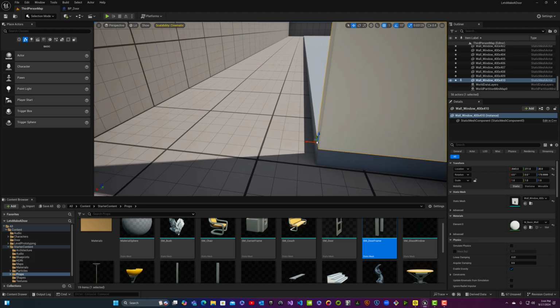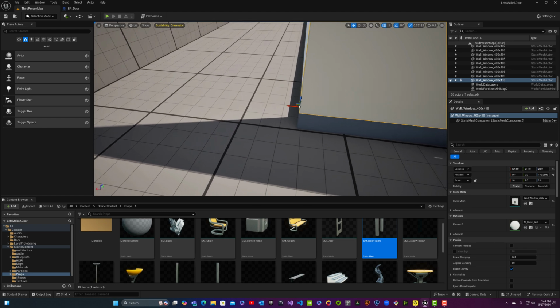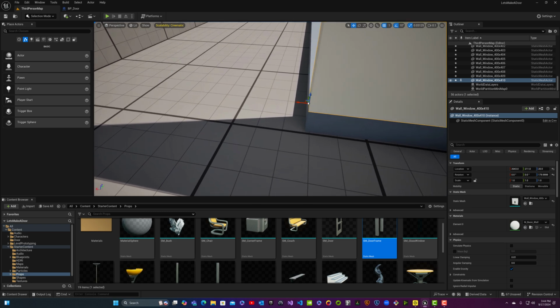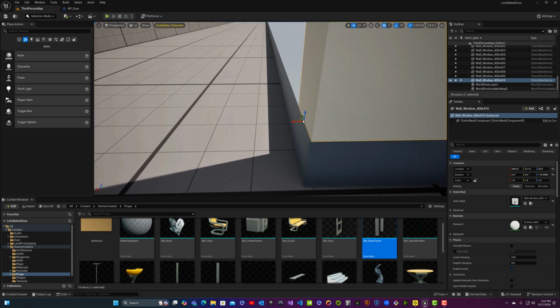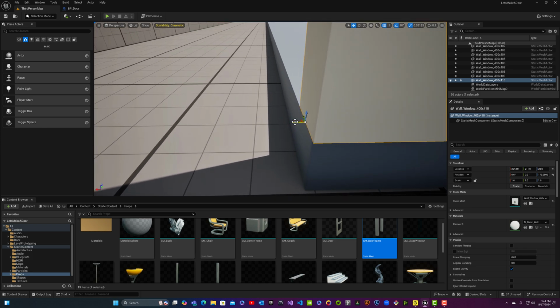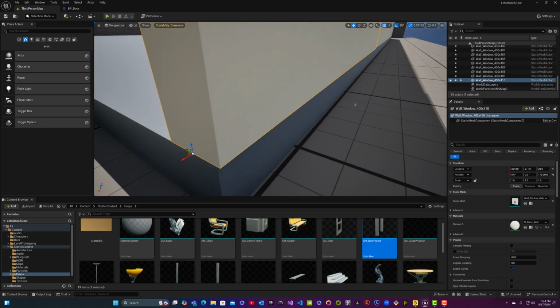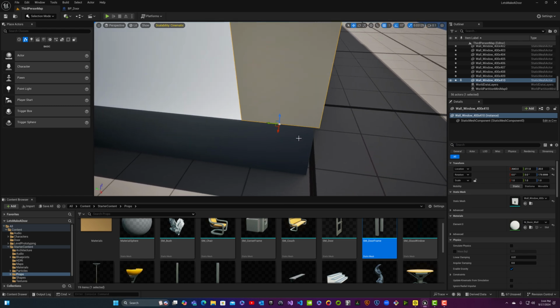I'm sorry, my mouse is moving so fast. Let me slow that down. And by the way, I did that by holding down my right mouse button and using my center scroll wheel. That's a nice little trick for adjusting your camera speed.